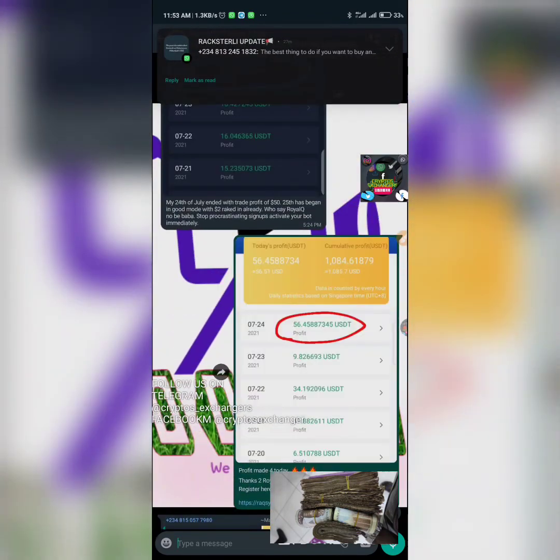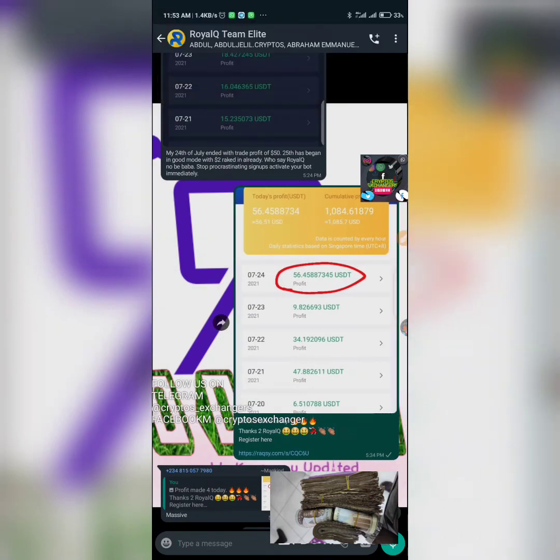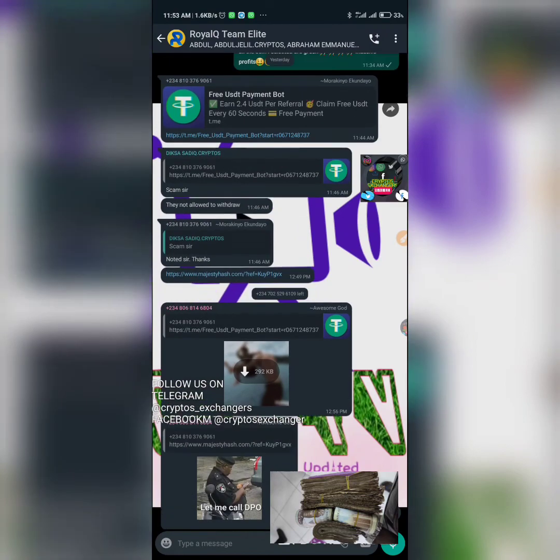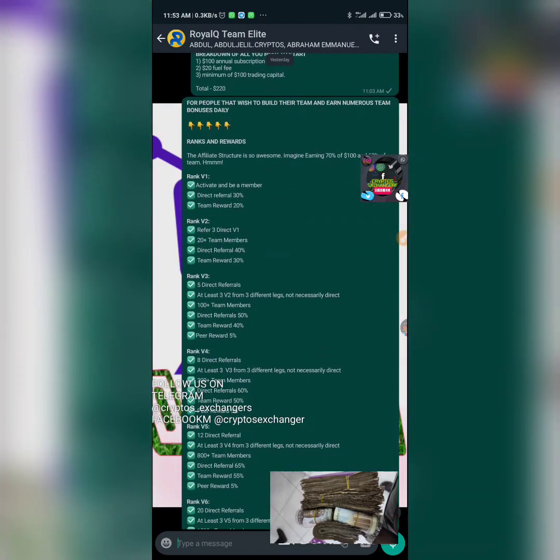Guys, get started. This is another person that made this amount in 4 days on ROYALQ. So get started today and enjoy the life of ROYALQ.